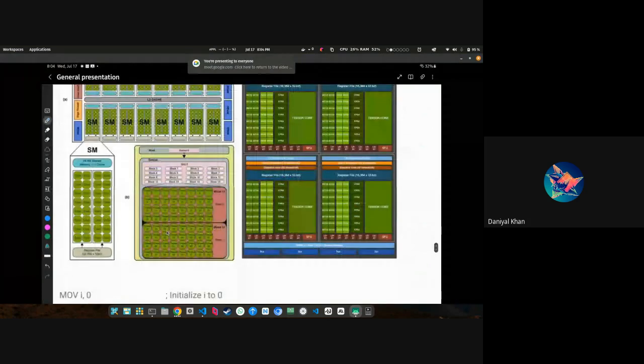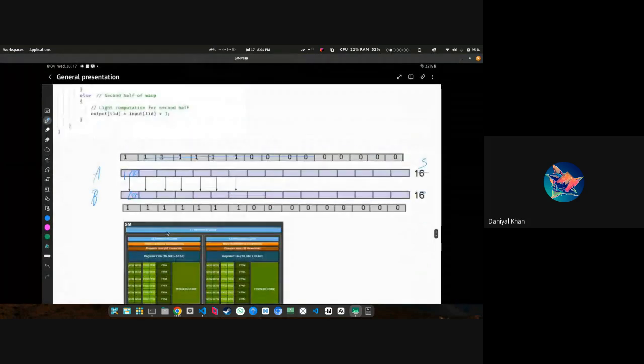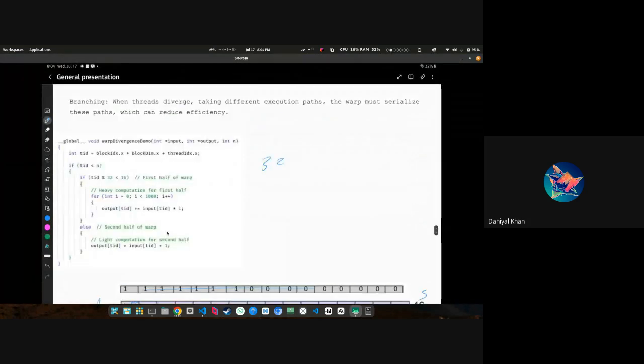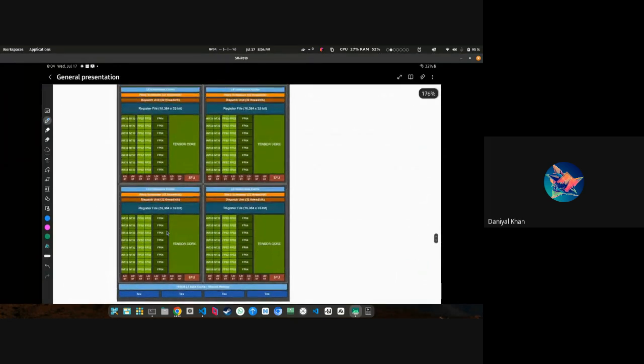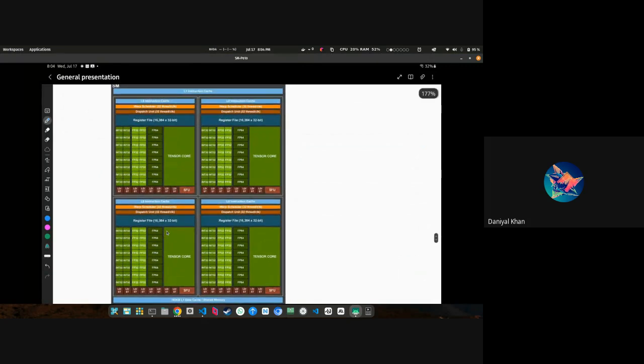So I want to get a bit into the actual GPU architecture itself, and I'm also going to be covering a bit of something called Vortex GPU, which is an open source Verilog GPU.